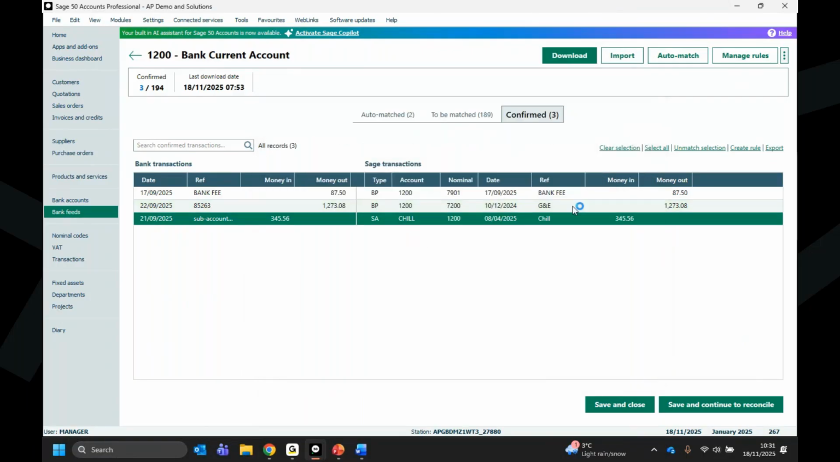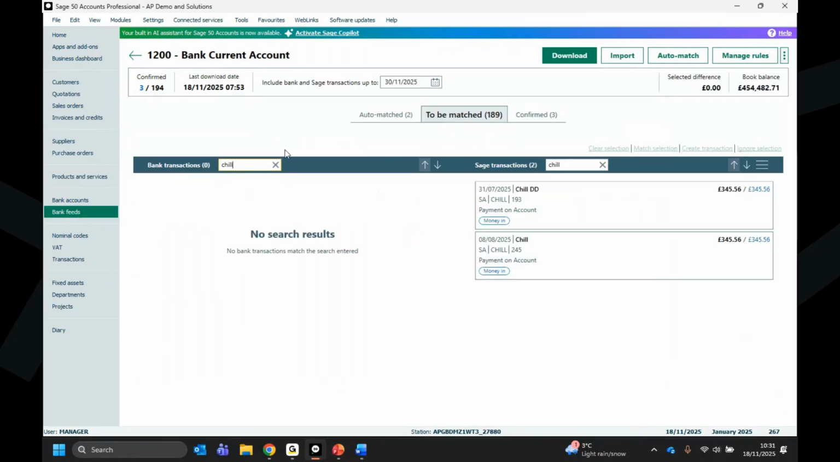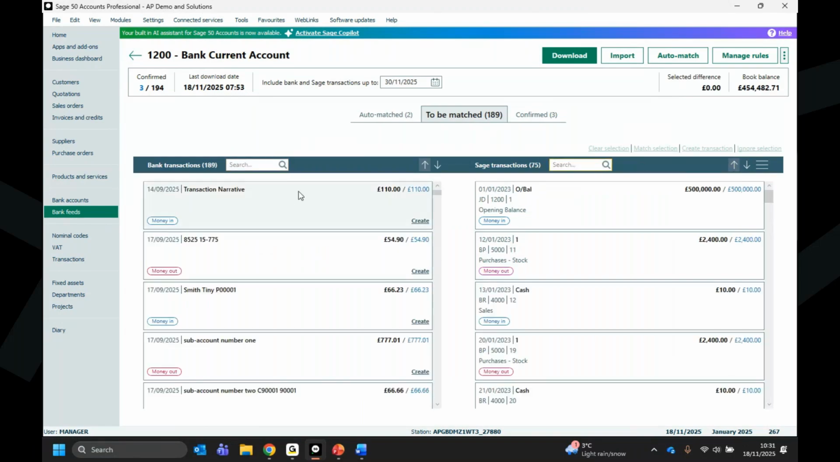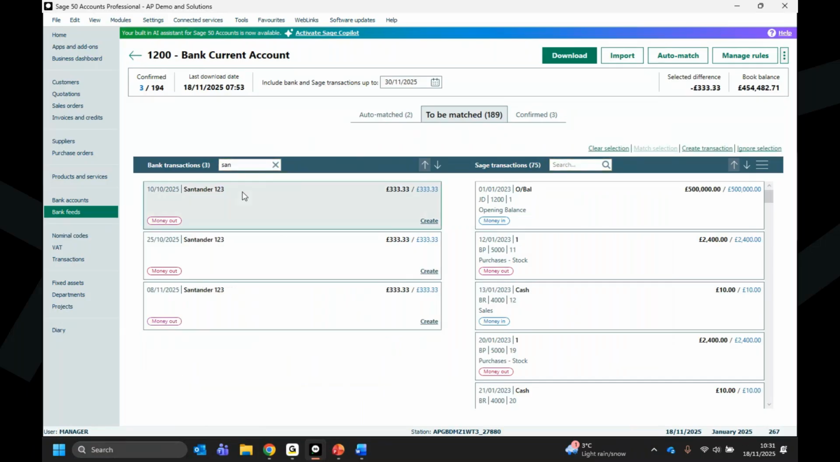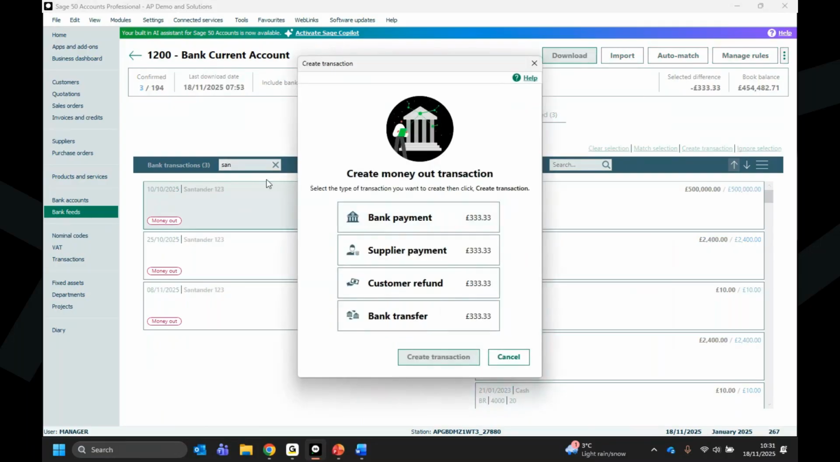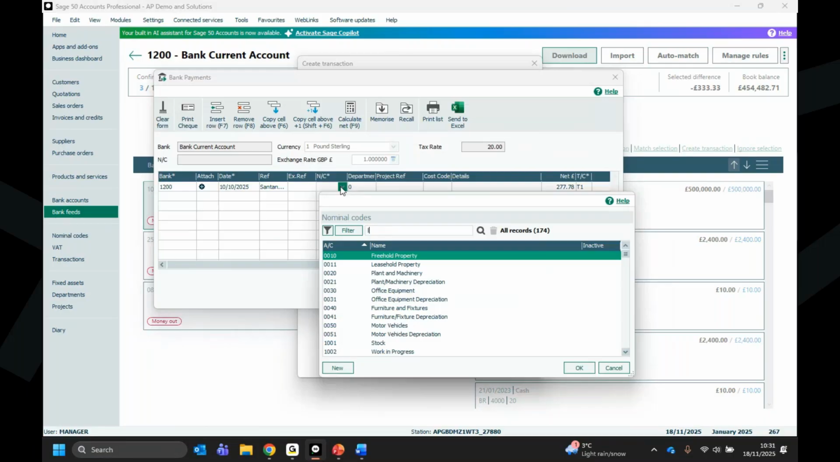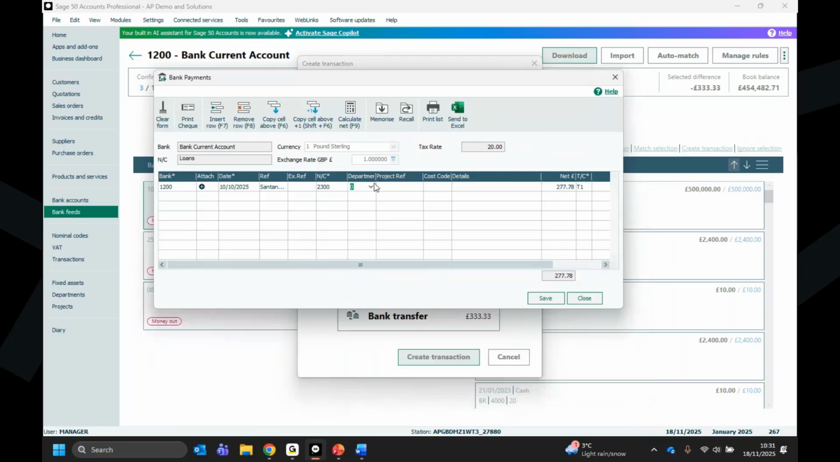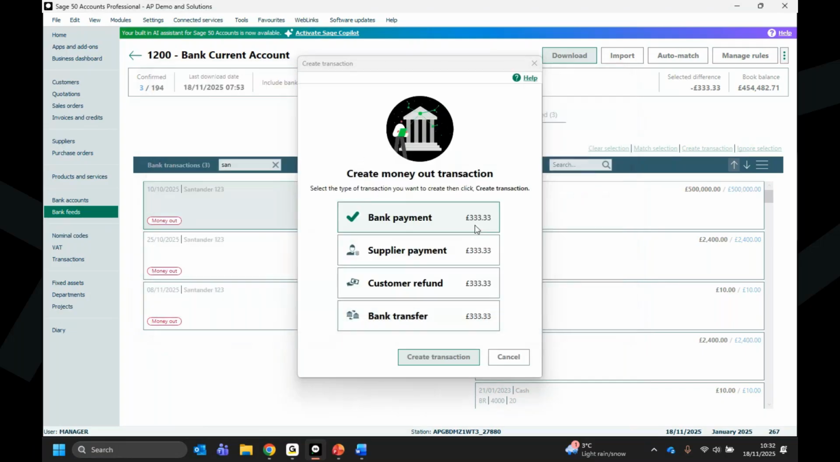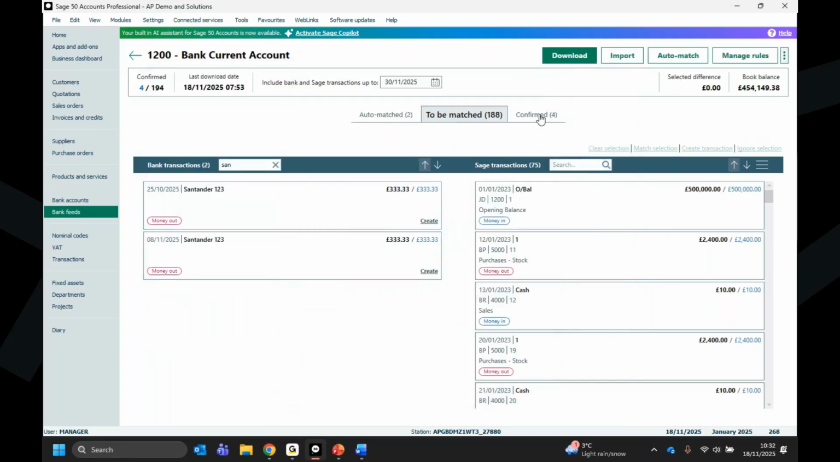Okay, so we'll do one more example. So we'll come out here and we'll do a bank loan. So we'll do Santander. We'll create a transaction for this one. So we'll just click create. We'll do a bank payment. We'll choose loan, nominal code. And we'll call this bank loan. So save that transaction. It's created.